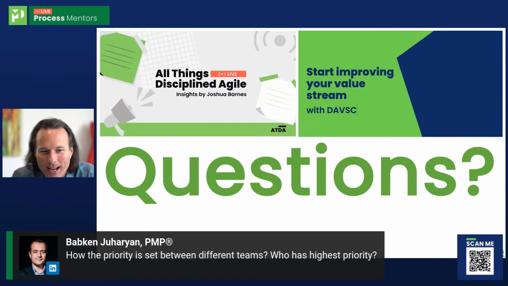Excellent question. How is the priority set between different teams, who has the highest priority? I'll give a little insight into that, but that is going to be a topic of another session. The ordering, and I'm intentionally using the word ordering versus prioritization, of what we see both in the intake queue and then where the intake queue comes from, our business backlog.